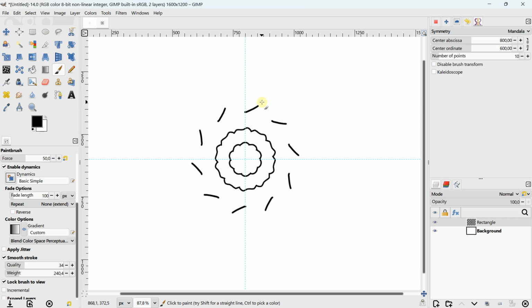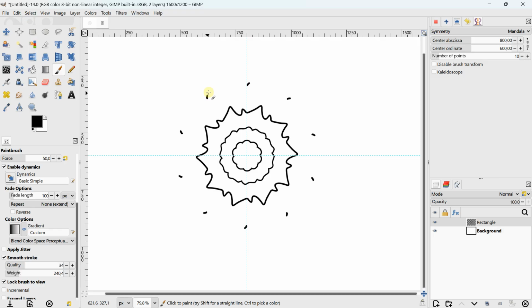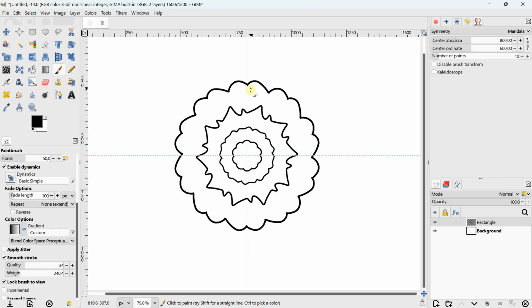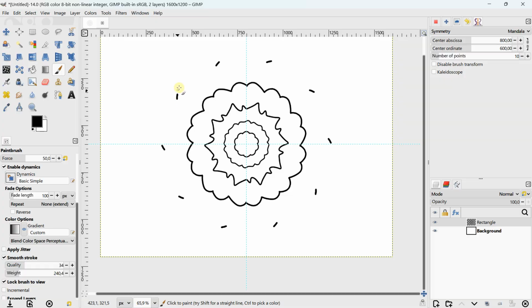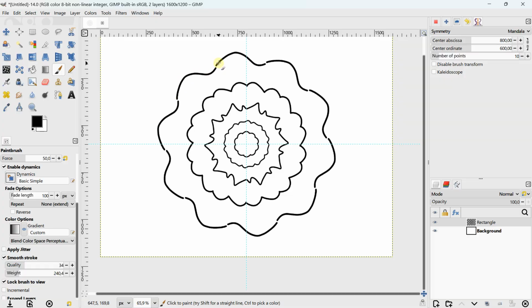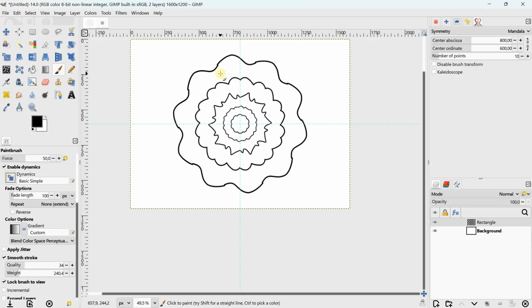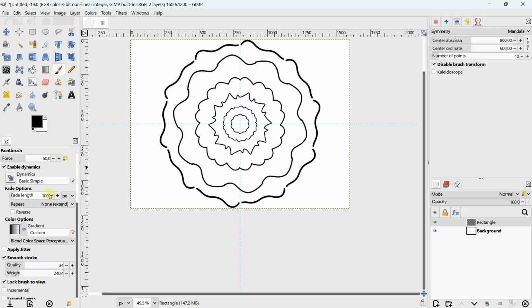You can also do something here, and something here. I can come back. You can also do here, and do something like this. So this is the way to process. And as you can see, you can create a mandala like that. Another type of thing is you can disable the brush transform. Here just some options that you can automatically disable.